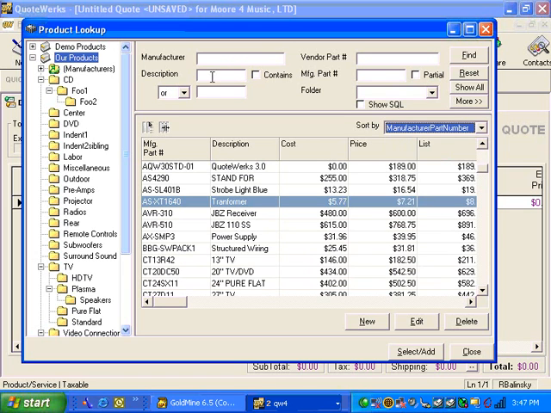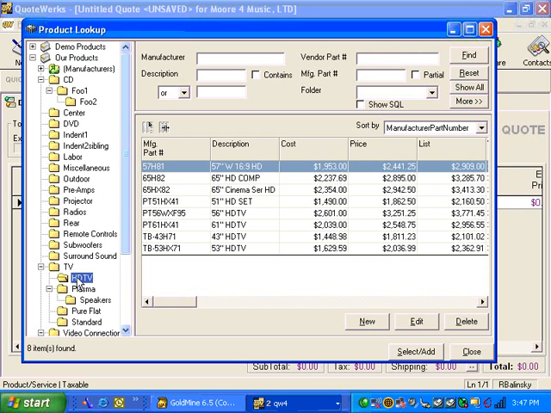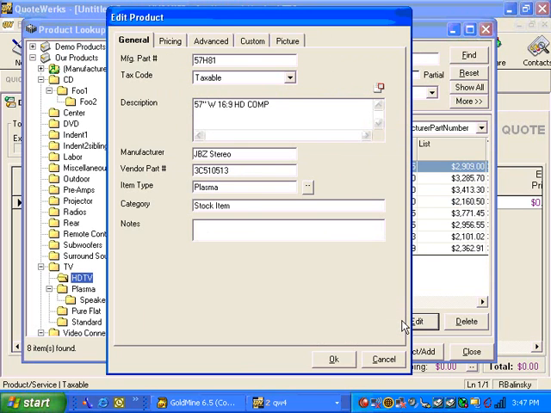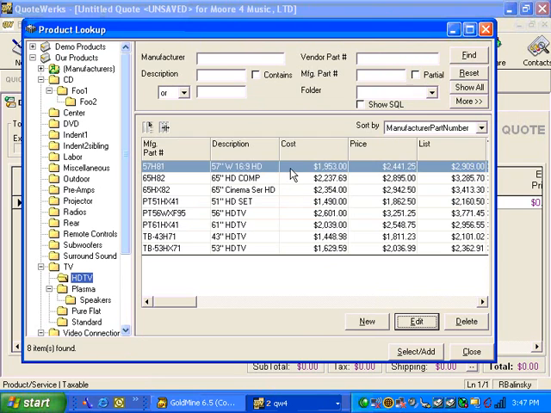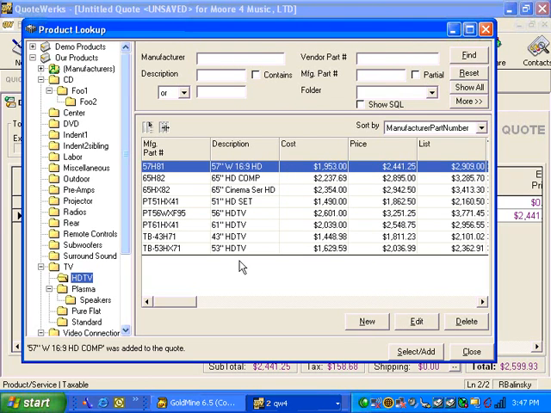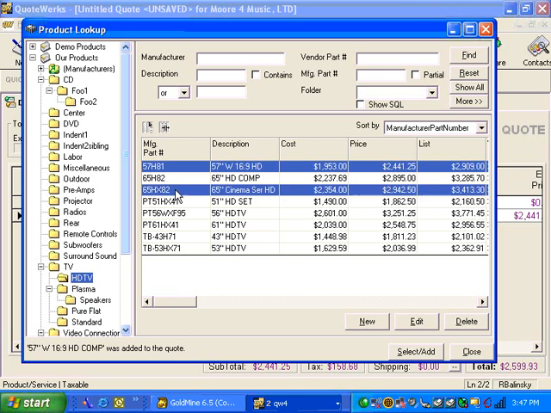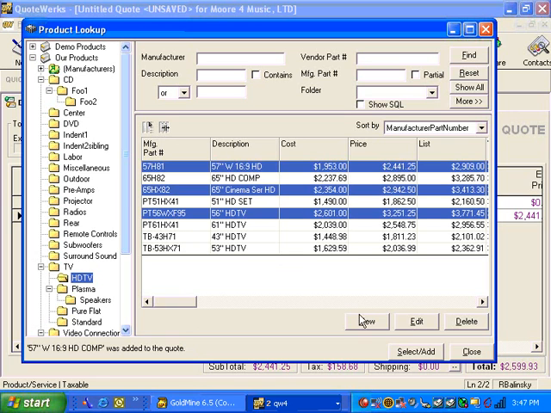You can search for a specific product by entering information such as the description or part number, then click on the Find button. Or you can select your product from a list of folders that visually organize your products. You can select a product and click on the Edit button to see more details about that product. You can add it to your quote by double-clicking on it. If you would like to add multiple items to your quote at one time, you can hold down the Control key, multiple select your items, and then click the Select button.